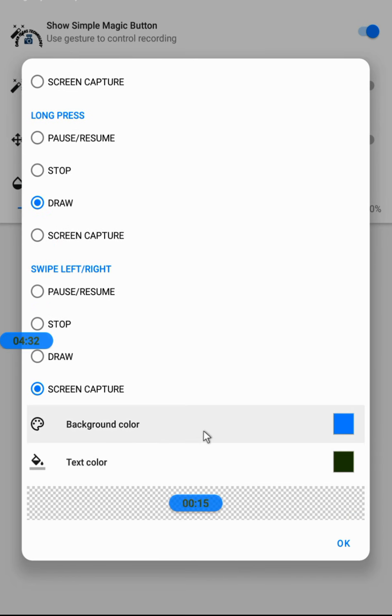And background color, whatever you take, like see there is no blue color, you can take another color also, like if you want to change, you can change from here. And text color, the text you are writing, how you want this color, you can set here. So this is basically the setting for the magic button.